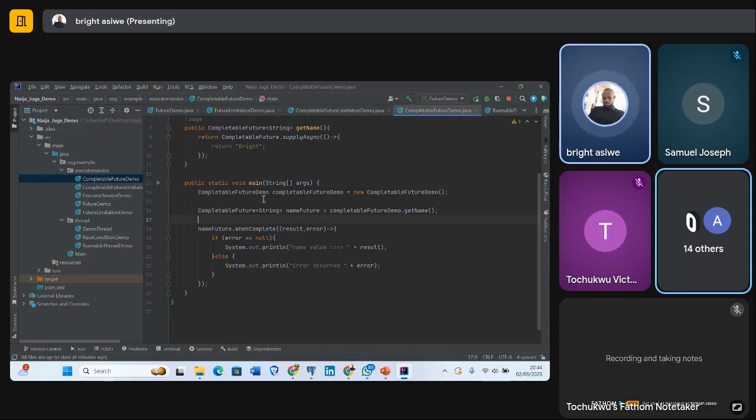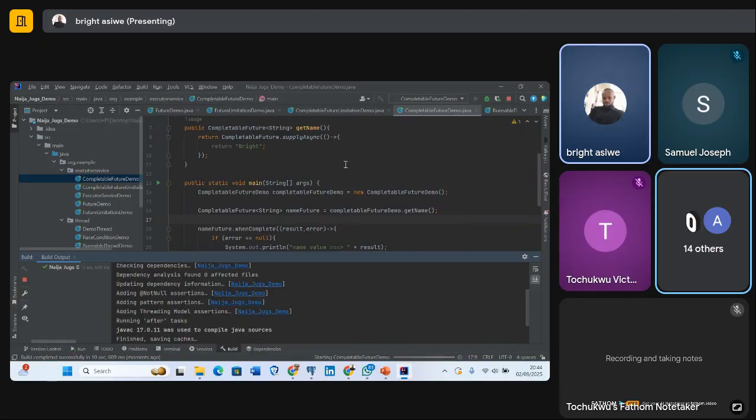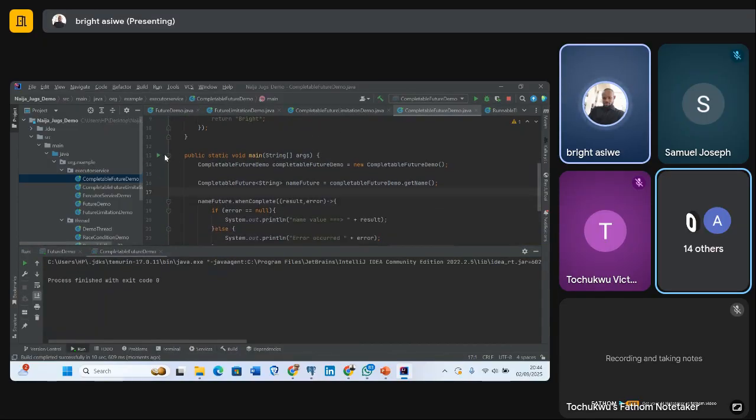I'm going to run this, then I'll go straight to the limitations of CompletableFuture. The limitation is that it uses daemon threads. Let me run this, please. So basically it's just going to print out this name, bright, right? It's still basic stuff.